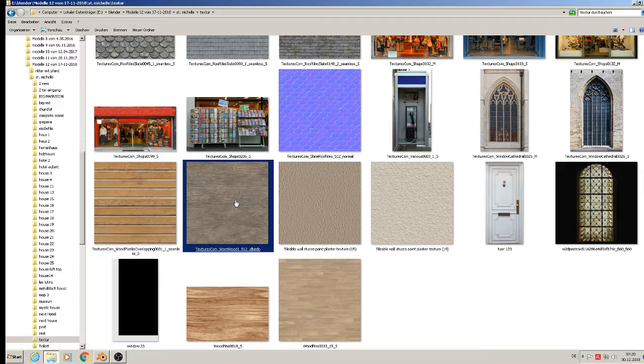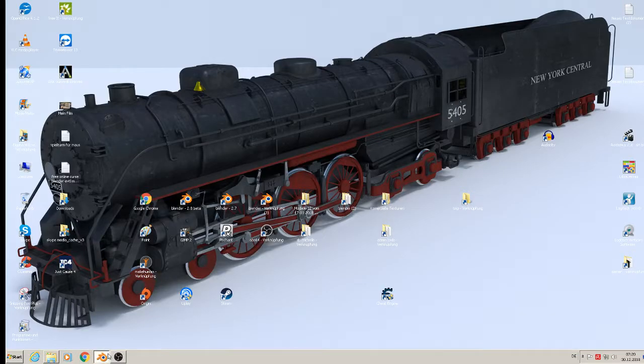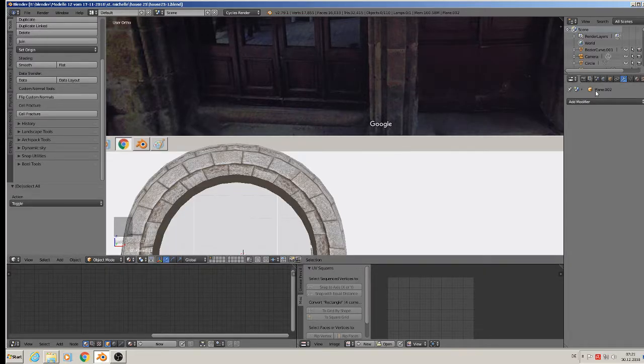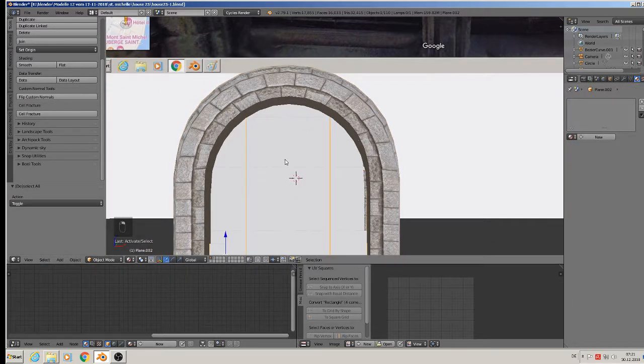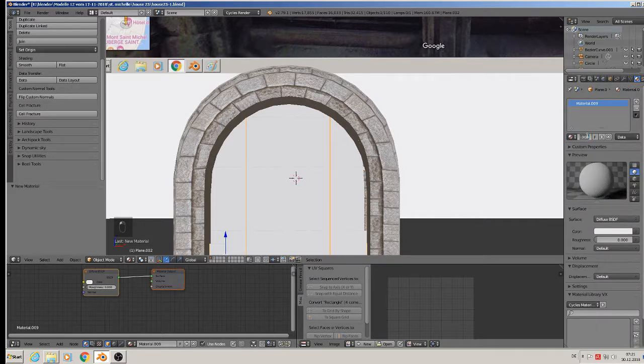That is dark wood. Not the best, but it's okay. Wood 512. So we take that for that material. So we go in and say we need here for the door a new material and call it wood.